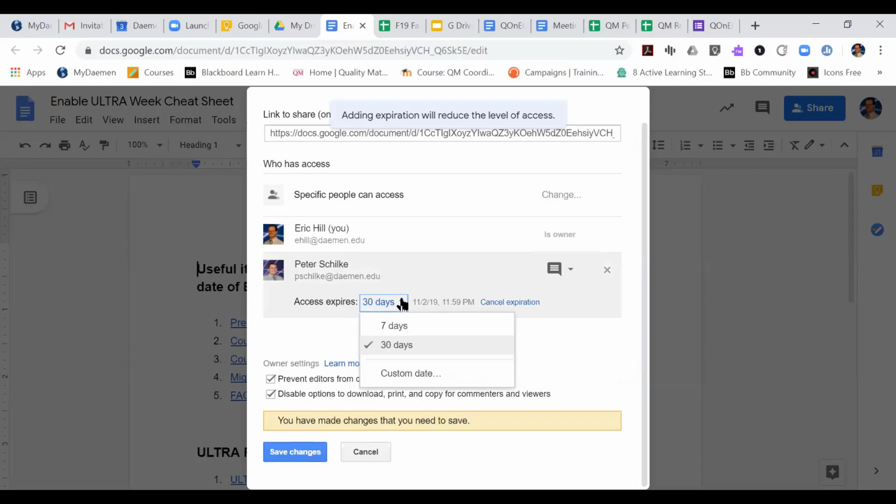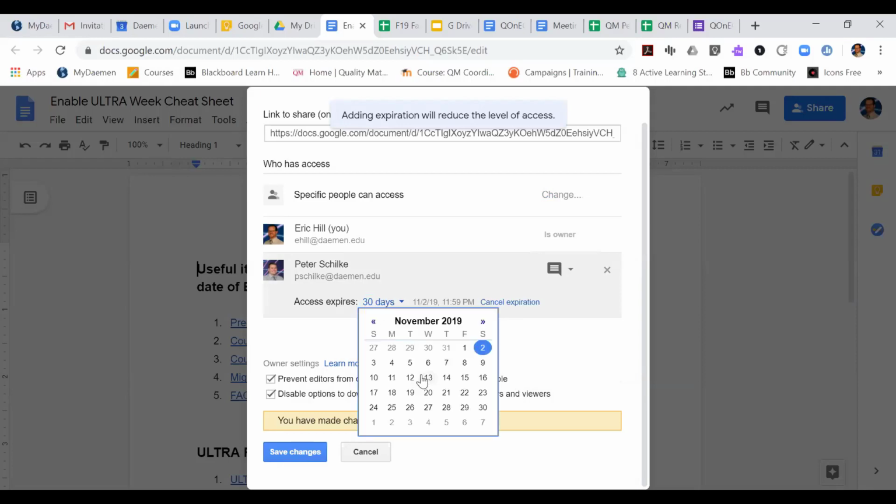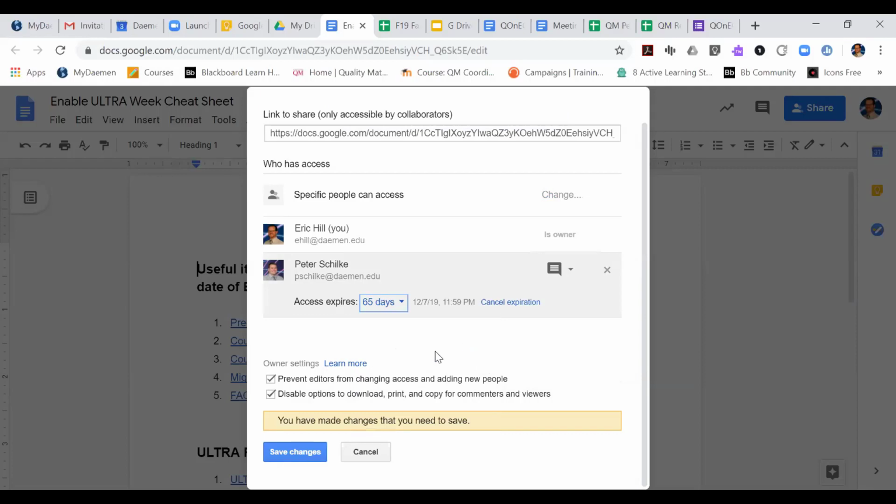The expiration, they'll give you a couple of very brief, basic options, a week or an entire month, or you can choose a custom date. In this case, let's just say, I don't know why, but well, because it's a horrible moment in America's history, December 7th. So Peter's a horrible person, that's why. No, I'm just kidding.